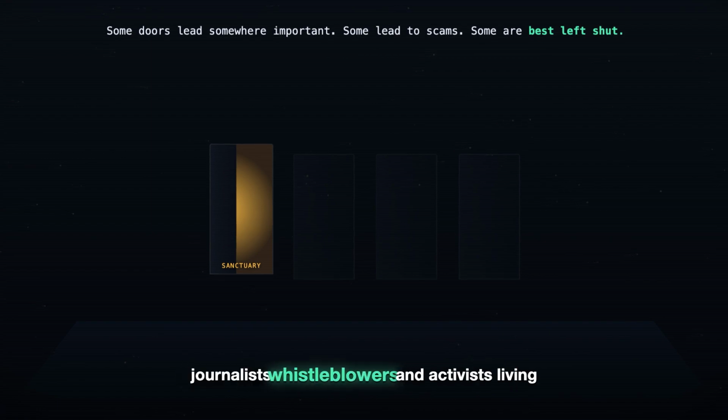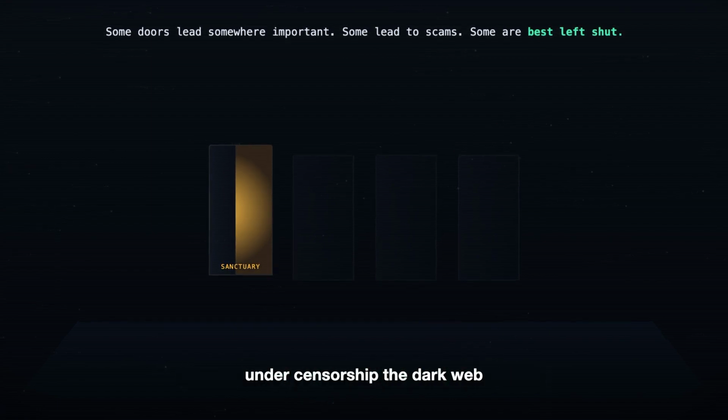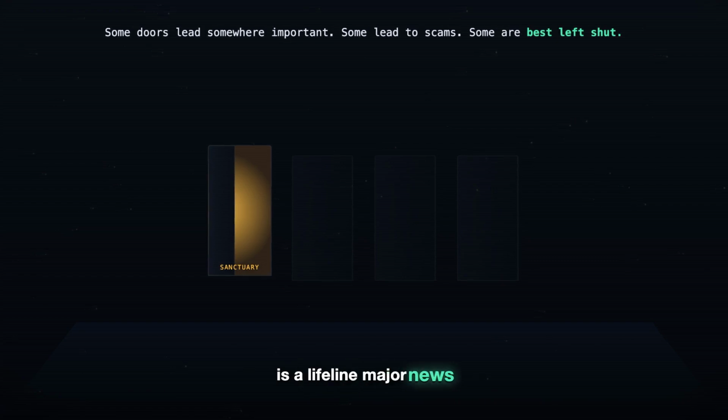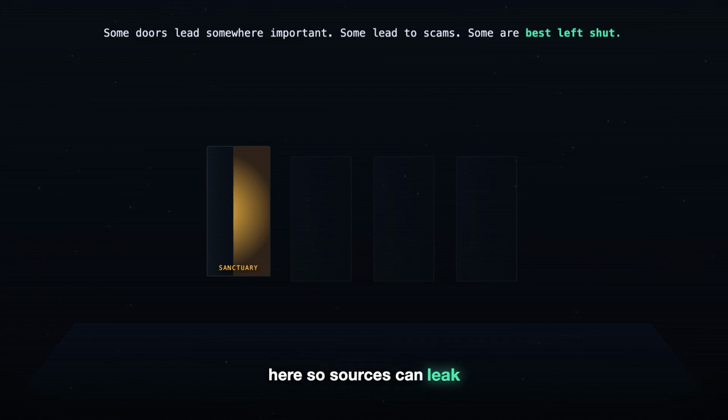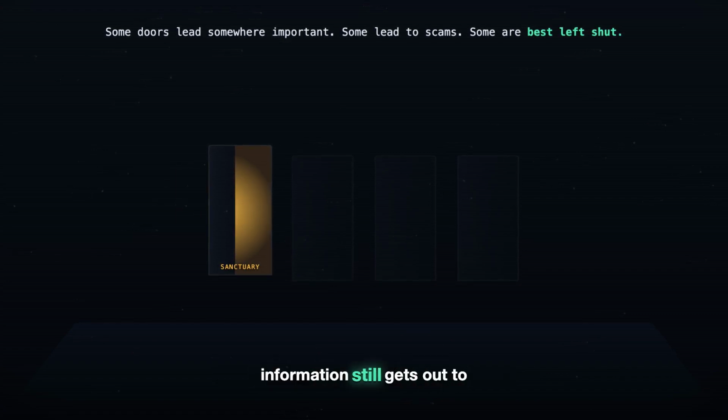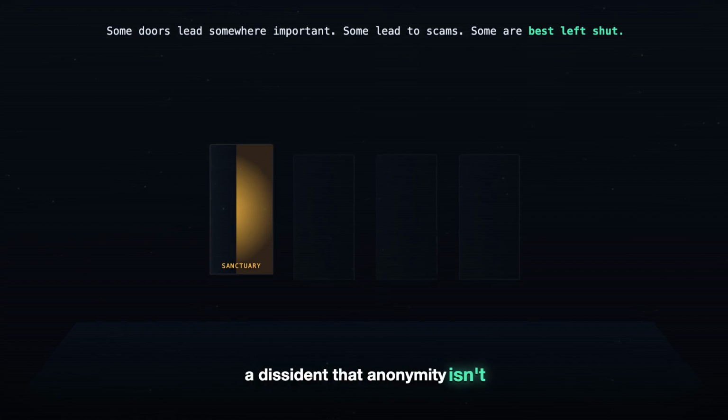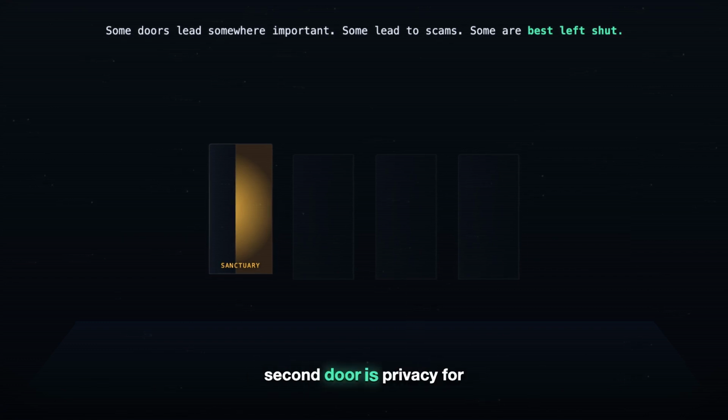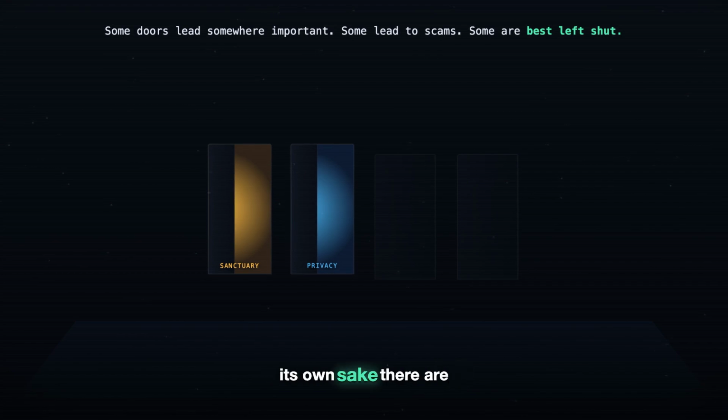For journalists, whistleblowers, and activists living under censorship, the dark web is a lifeline. Major news organizations run secure drop boxes here, so sources can leak documents without being traced. When a government cuts off the open internet, this is how information still gets out. To a dissident, that anonymity isn't a threat. It's survival.